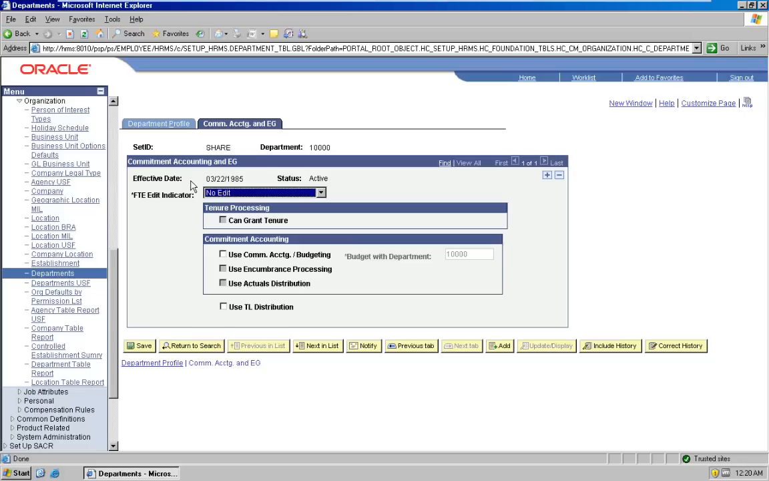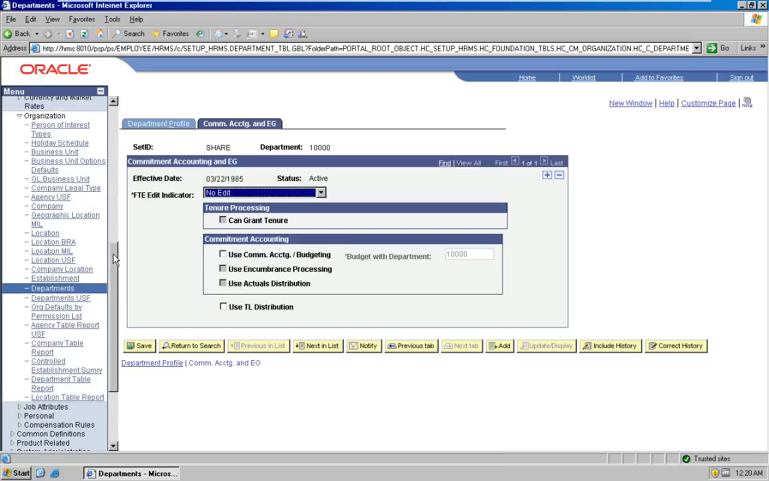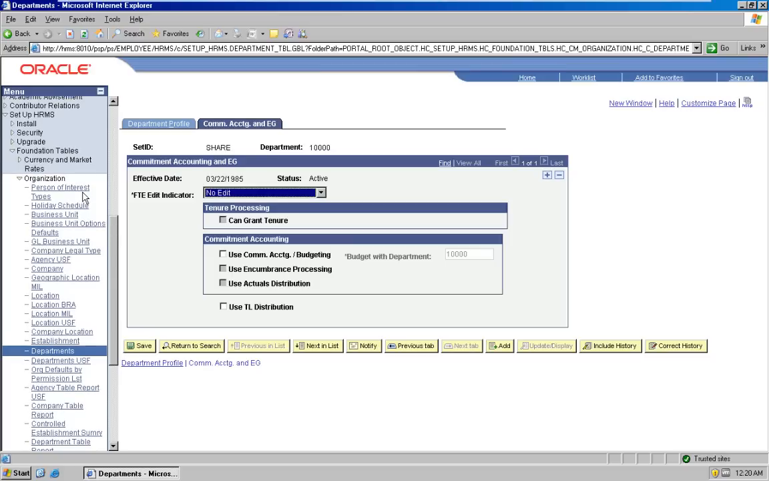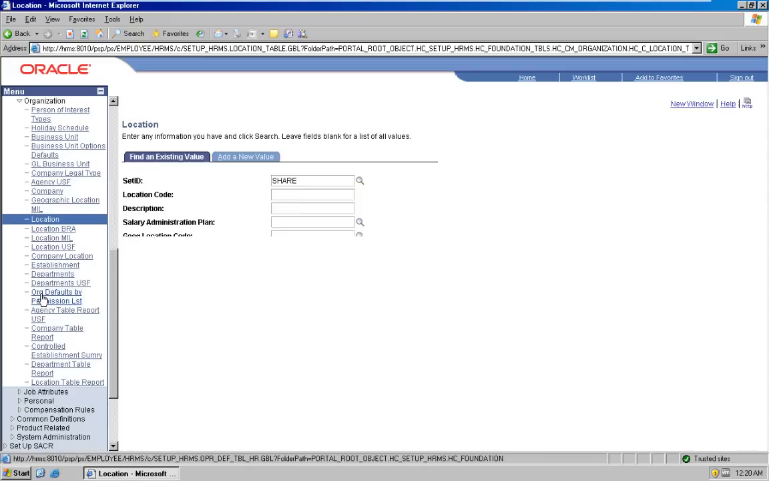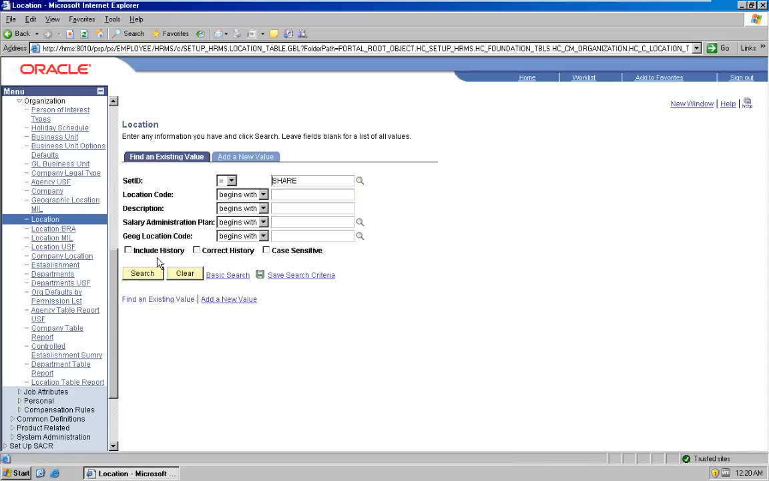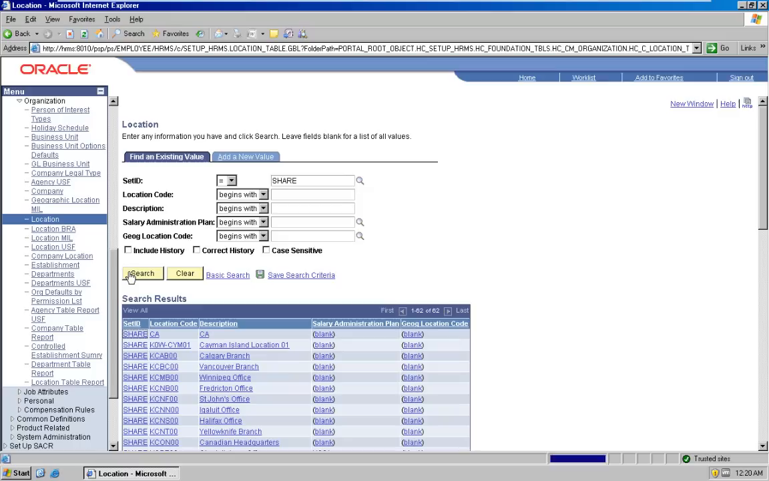Let me directly go to the location from here. If you talk about Set Up HRMS, then Foundation Tables, and from Foundation Tables, Organizations, we can go to the location. As we see, in the location we again have the set ID as the higher-level value, which controls what we can assign to an employee. Let's try to see the first location, which is marked as CA.